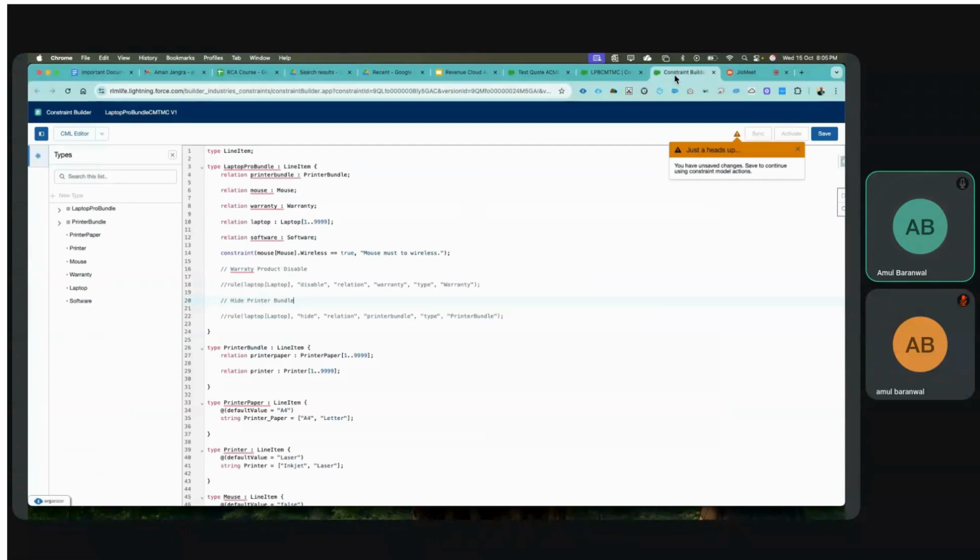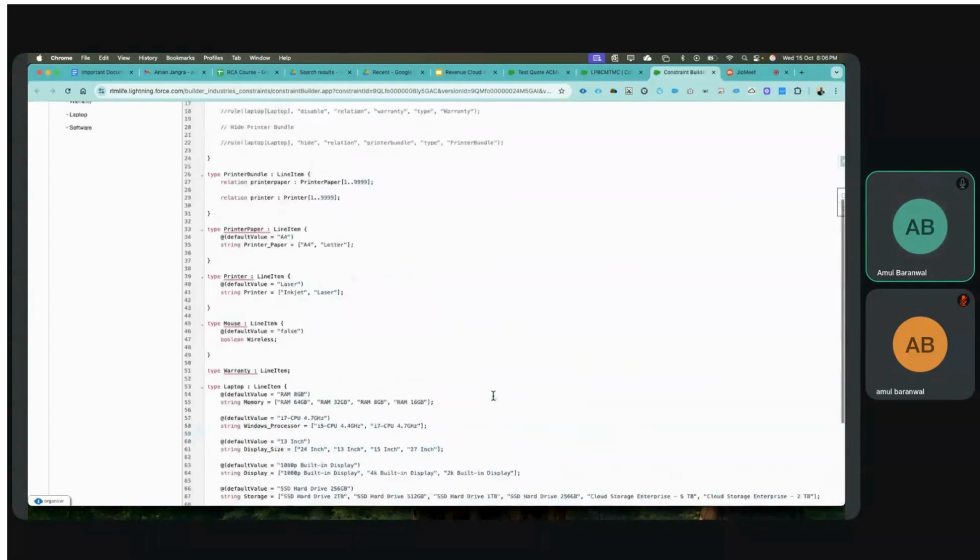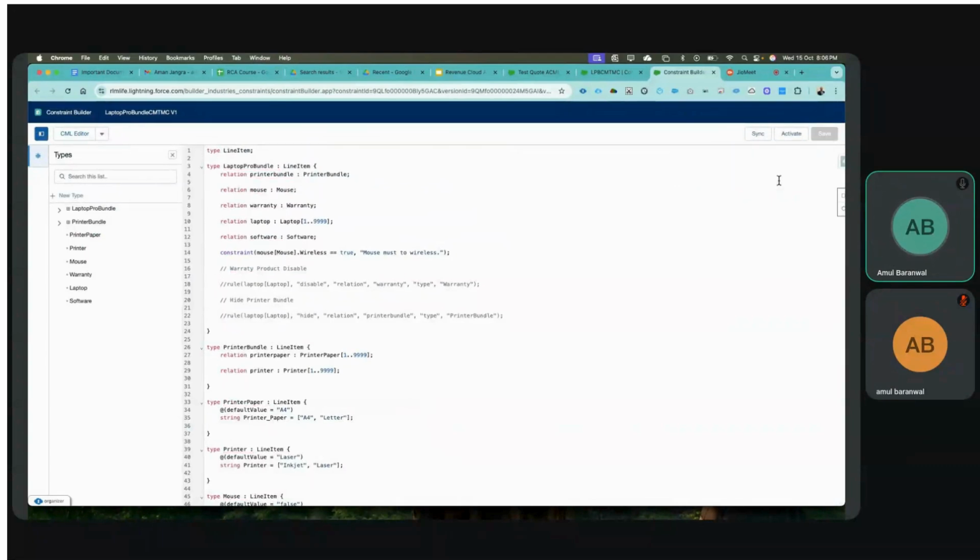For this one, you need to go back to our configuration constraint builder. In that constraint builder, we have already defined how to hide the attribute pick list values. So we are going to hide the pick list values for the 27-inch display size. I'm going to enable this logic called display size: if it is 27-inch, hide the attribute of display 2K build and the 4K build. So these two options will be disabled and hidden automatically after selection of the 27-inch. So let's save this CML and then activate this part.